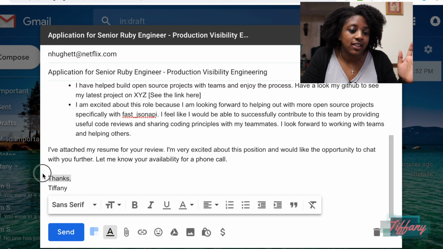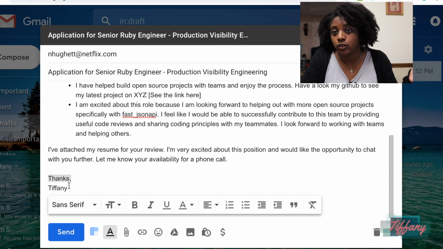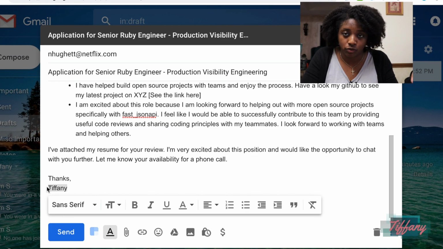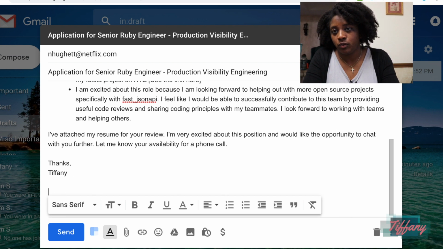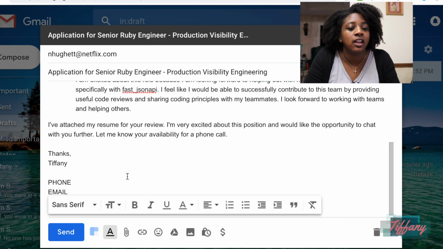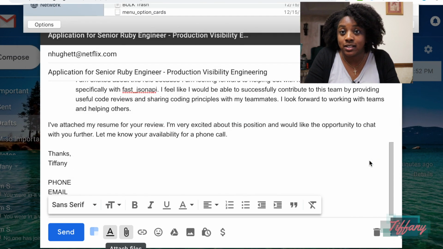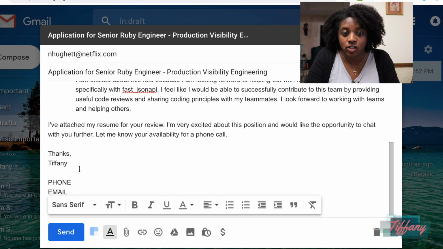You can say thanks, thank you. You could sign your first name at this point because you've already introduced your full name at the top. And then if you want to be specific, you can put in a phone number here and also reiterate your email there. And then don't forget to actually attach your resume. You said that you've attached your resume. Don't forget to attach it.